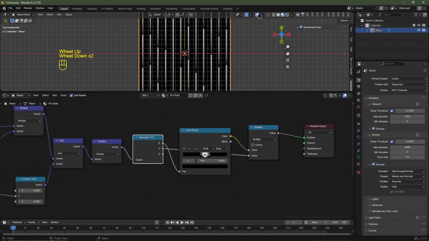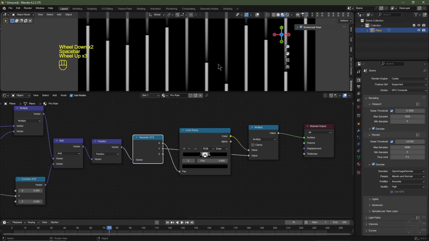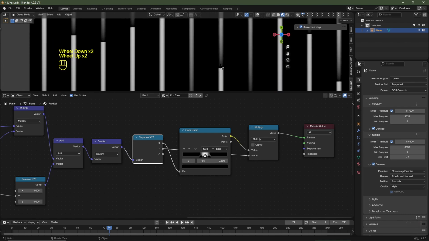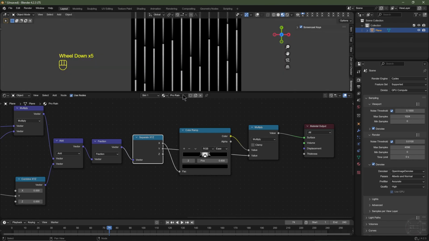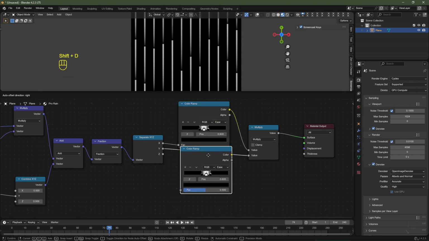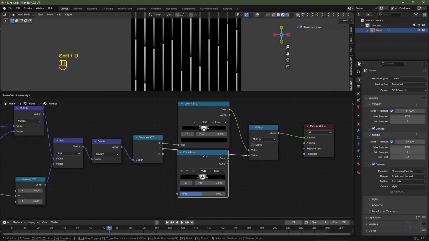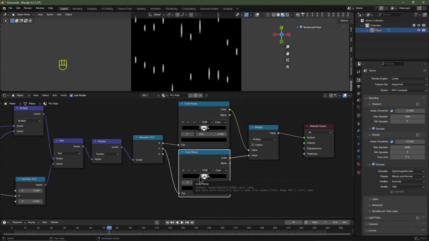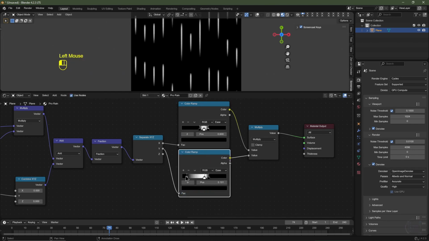Let me just turn off the overlays. So now we need to round these off because they're rounded at the bottom, but they're not rounded at the top. That's easy enough. All I'll do is I'm going to select this color ramp, I'm going to hit G, just going to bring this up to around about there. I'll then hit Shift D and duplicate that color ramp, and I'm going to pop it in between the Y socket and the multiply node.